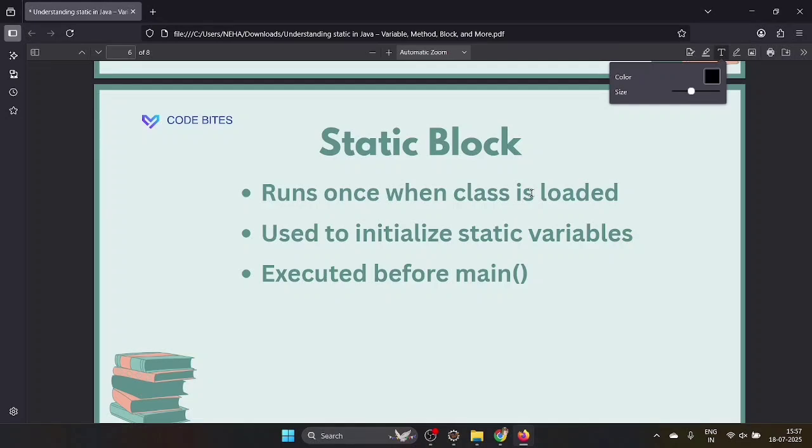Let me tell you what things can be asked on static. They can ask what is the static keyword, what is a static variable, or what is a static method, or can we override static methods? The answer is no. Then can we have static blocks? Yes, we can have static blocks. Can a constructor be static? No, a constructor can't be static.